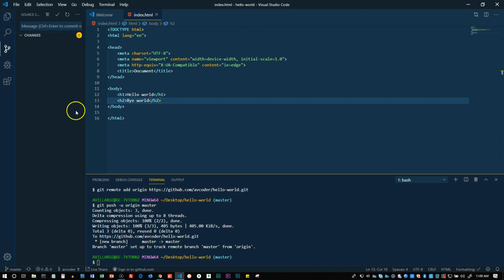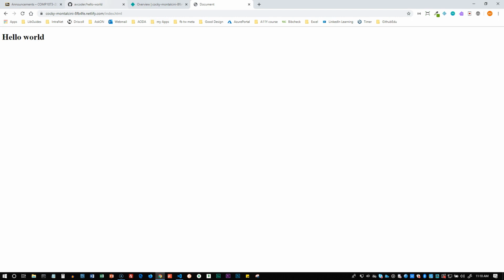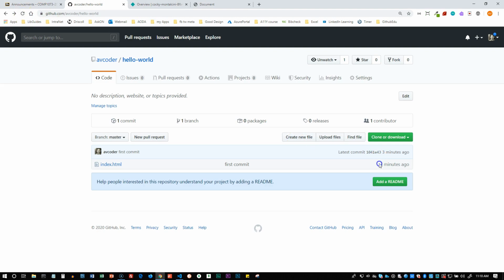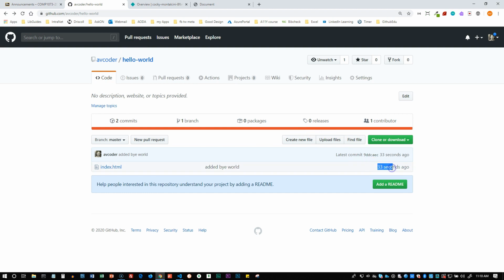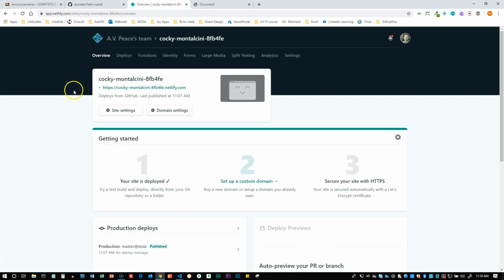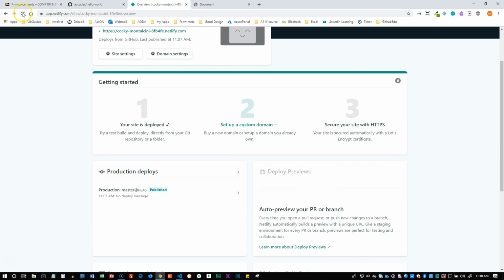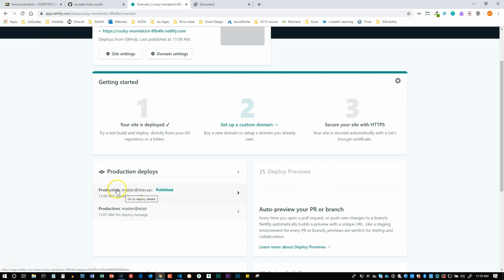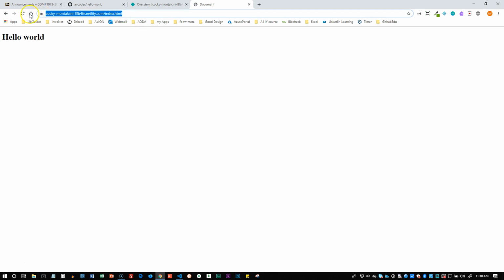Okay, I think it's done. I don't see that progress bar. I'm going to check my GitHub page. Right now it says 3 minutes, but if I refresh it, it should say a few seconds. Yeah, 33 seconds ago. Now if I go to my Netlify and maybe refresh, right now it did one deploy, but I bet if I refresh, it's going to show another deploy. There. It noticed GitHub has changed. And now if I go to the Netlify and refresh, there it is. This is just like Azure, except I like Netlify better.